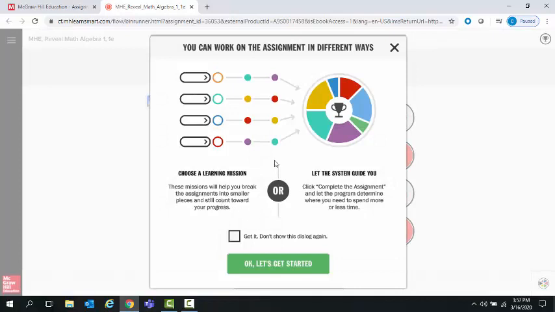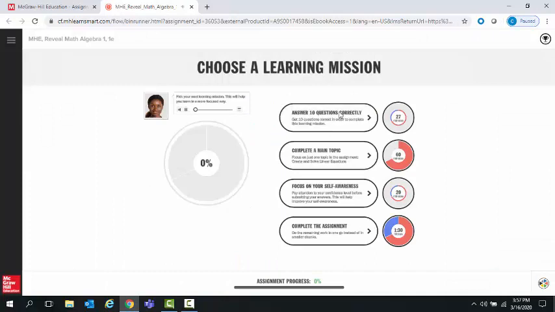So basically, we're just going to go through, and students are going to be able to choose different missions and how they want to do assignments. Pick your next learning mission. This will help you learn in a more focused way. So students will have options to do that.